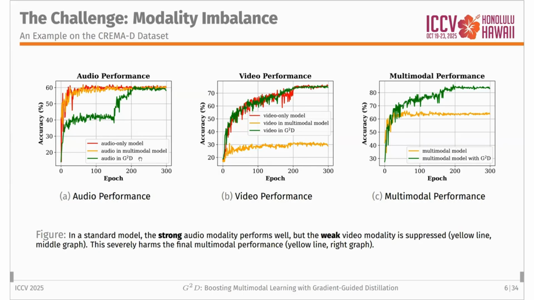Now, the audio in the multimodal model also achieves an accuracy of 60%, and our G2D method also achieves an accuracy of 60%. So this is the dominant modality, and as a result, this doesn't suffer from any modality suppression. However, if you look at the video performance, you'll see that the video-only model, which is a model that has been trained only using video data, has an accuracy of 72%. Now, if you look at the video in the multimodal model, it performs very poorly. It has an accuracy of just 30%. So we see that this modality is getting suppressed in a multimodal setting.